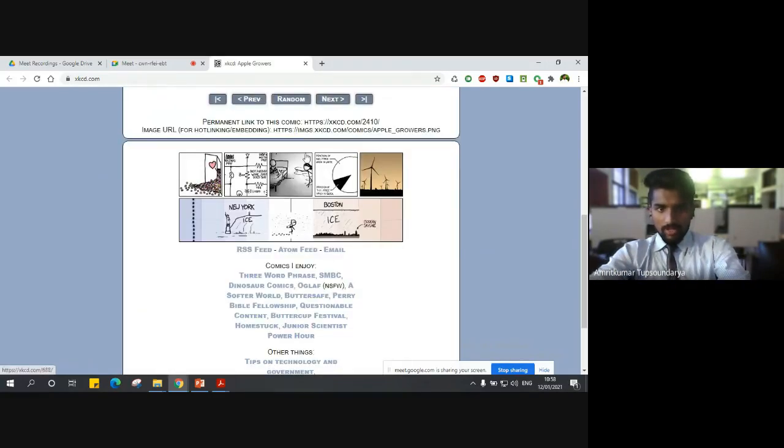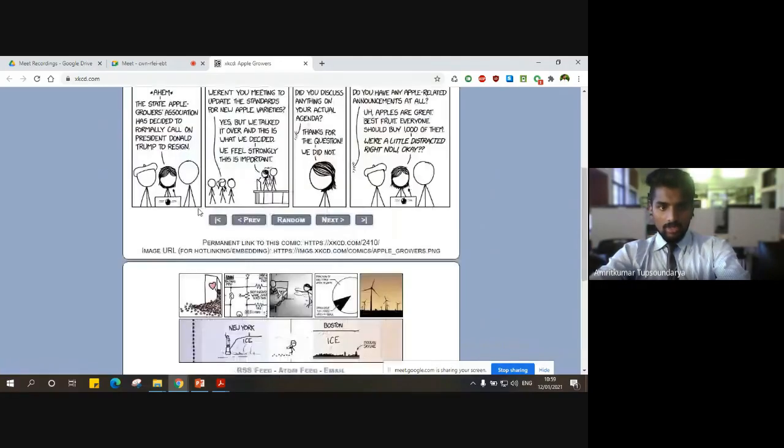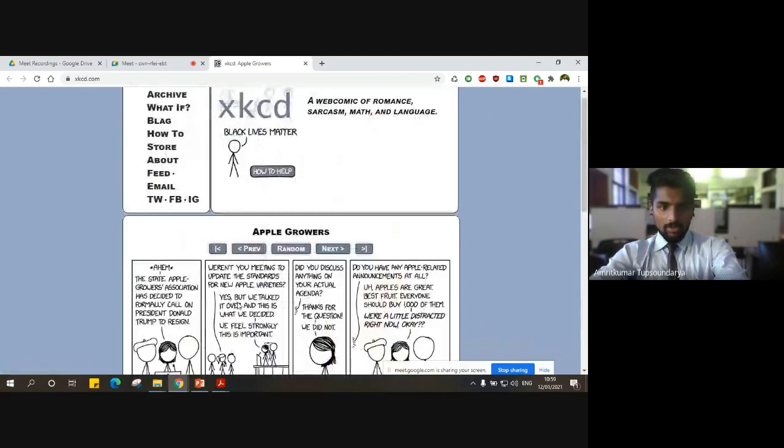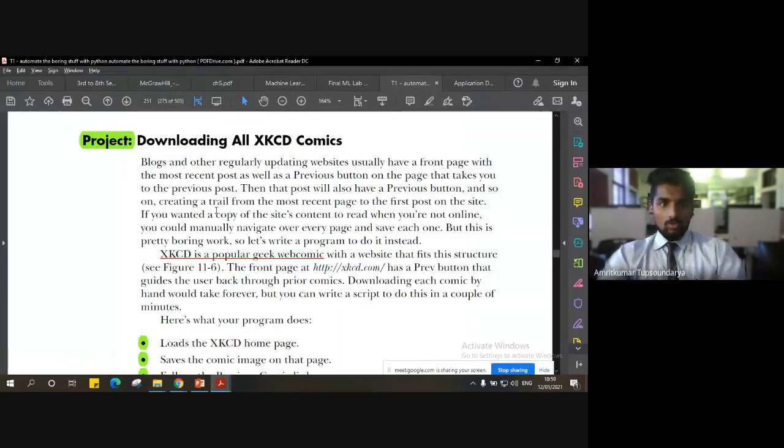But the point here is to make you aware of how we can download these comics, right? How can we download these files from this comic? So downloading all the XKCD comics is what we are going to see here, using a program.